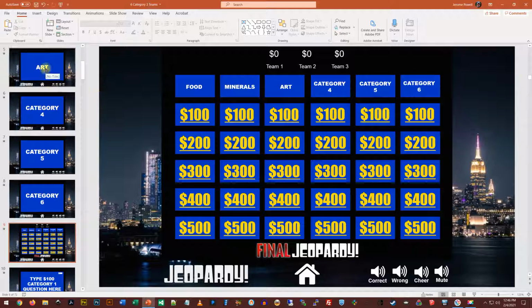So you'll have your categories set up here at the top. And you'll notice in the zip for this, there's a bunch of different files. The version that I'm using currently, if you see here at the top, is 6 category, 3 teams. So I've got 6 categories and then 3 team scoring. And you'll see 6 category, 5 team scoring, 4 category, 4 team scoring. So when you first open it up, just select the one that is applicable to you.